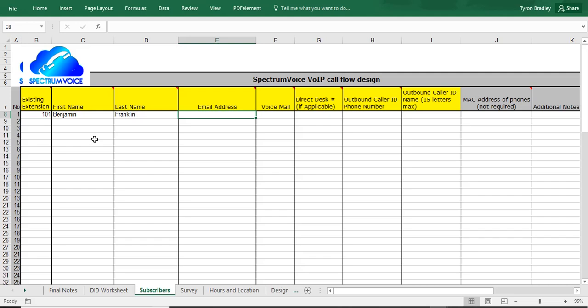Email address. Why do we need their email address? Well, we need their email address for two reasons. For one, that's where the login credentials for this extension are going to be sent. That's where all the information regarding this phone is going to be sent. And two, if they're going to have voicemail to email, we need an email on hand.